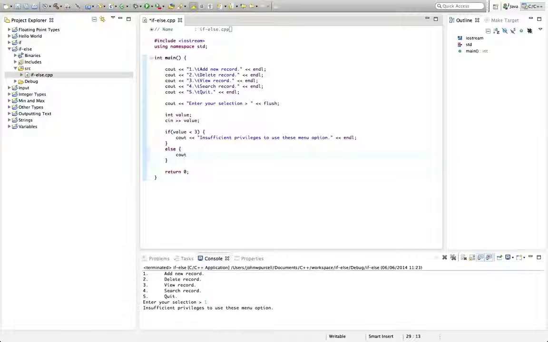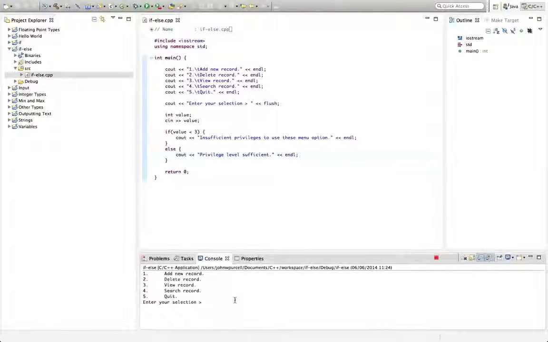And we can say cout privilege level sufficient. Kind of a strange thing to say in a program, but it's just a demo. So let's run that. And now if we enter 2, let's say, then insufficient privileges. If we enter 3, then it says privilege level sufficient.